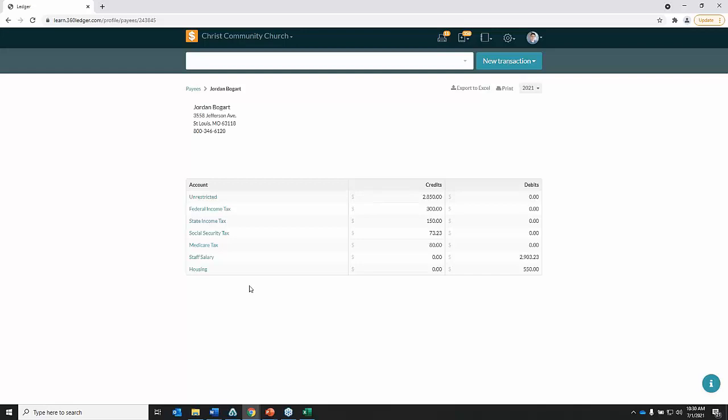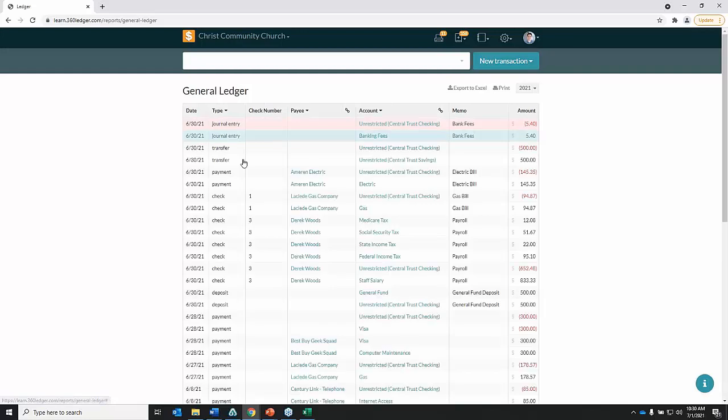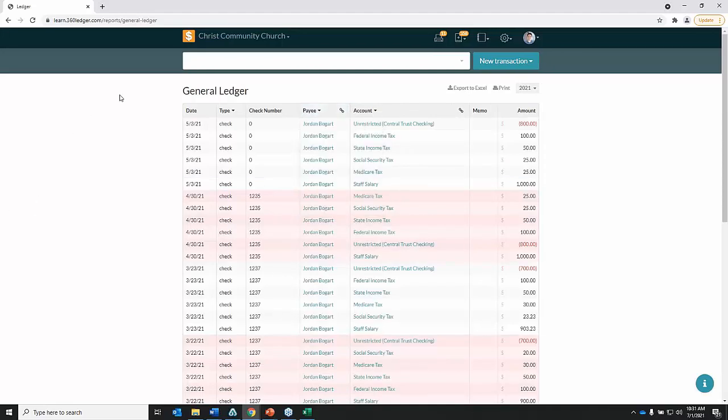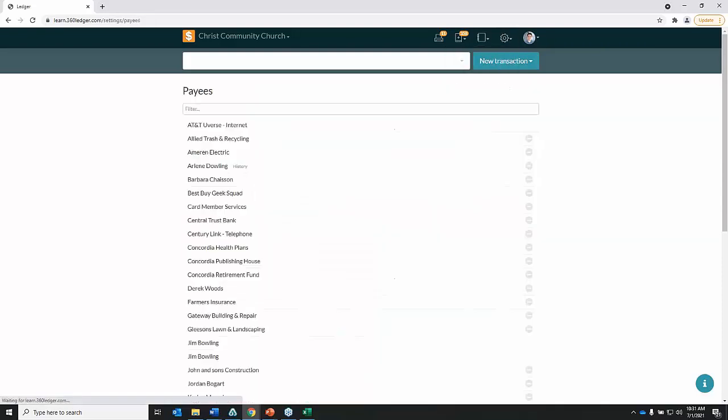Now, if you're wanting more of a transaction breakdown, that's where the general ledger is going to come into play. It works a little bit better for that because here you could go through and say, all right, I just want to see maybe just the transactions for me. And here's all the transactions for me at that point. Whereas the payee section is going to show you the summary history at that point. So two different options for what you might want to show for a payee.